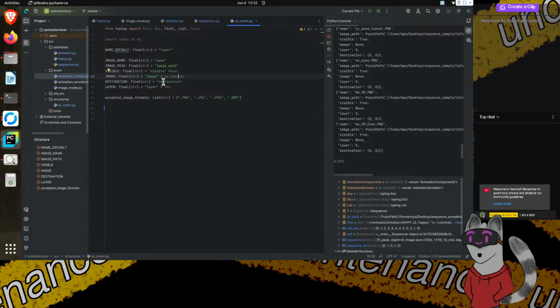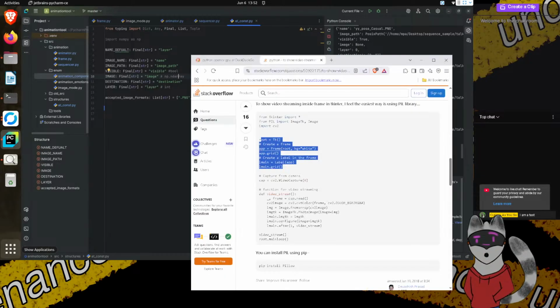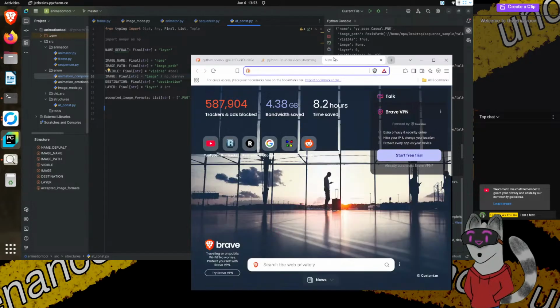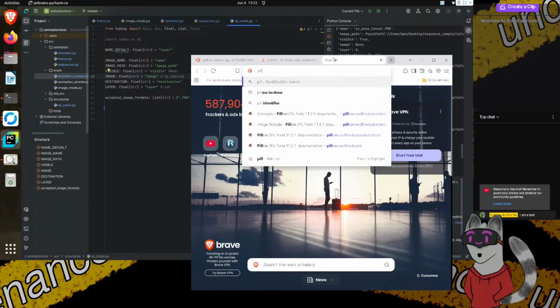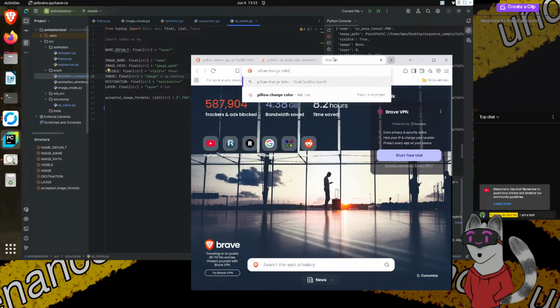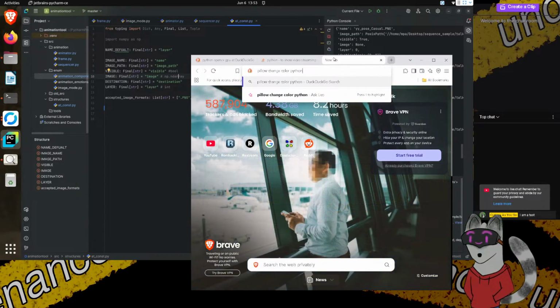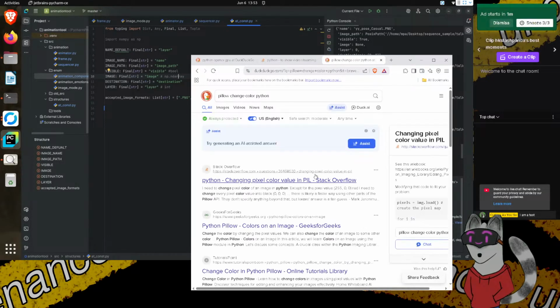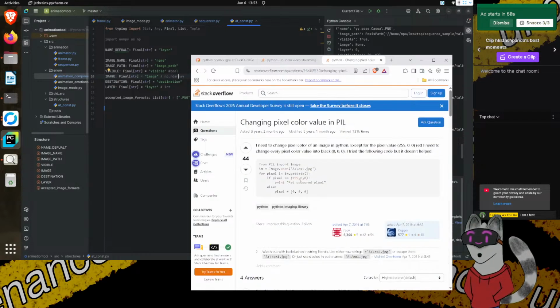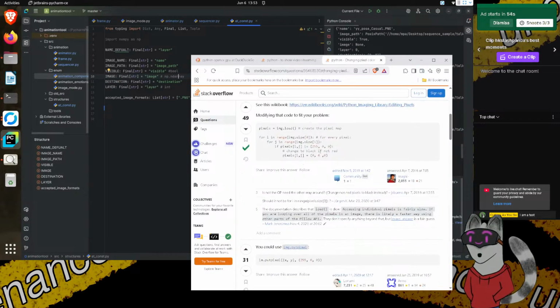Yeah, I don't know if animation would be the wisest option. Let's actually do a quick look. Color. Let's, yeah, when in doubt, do some research. So we will search pillow, change color, and Python. Changing pixel color value in PIL. That's exactly what we want to do.